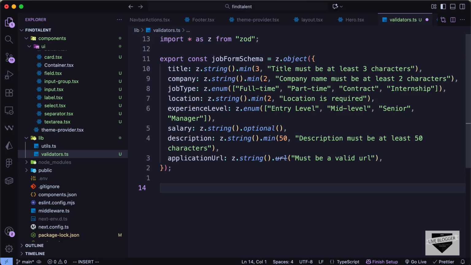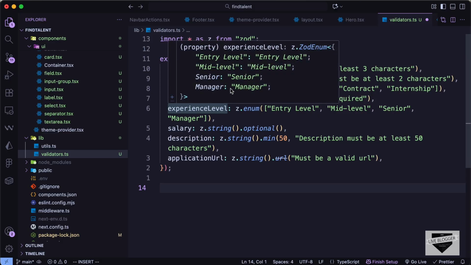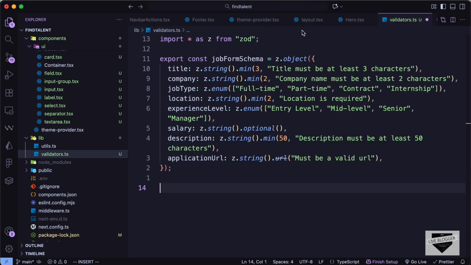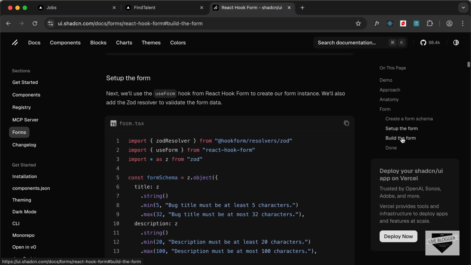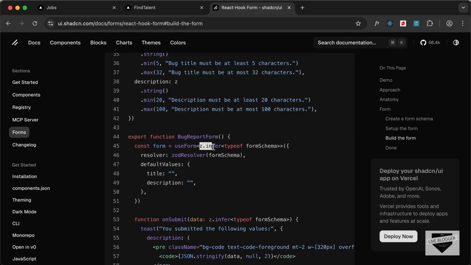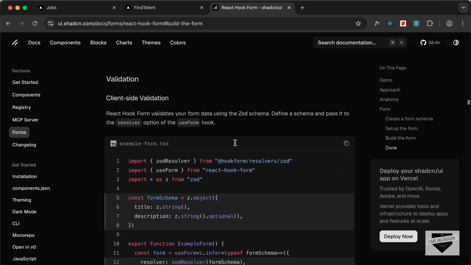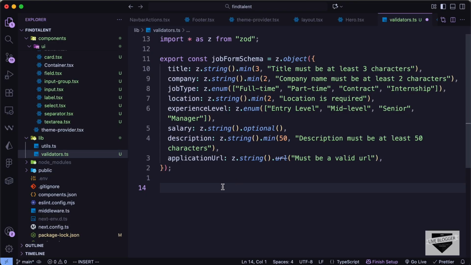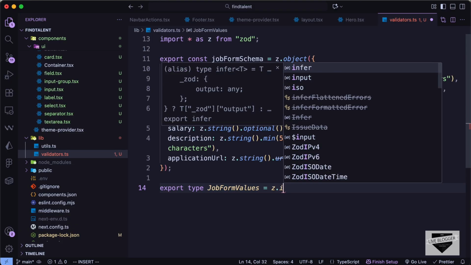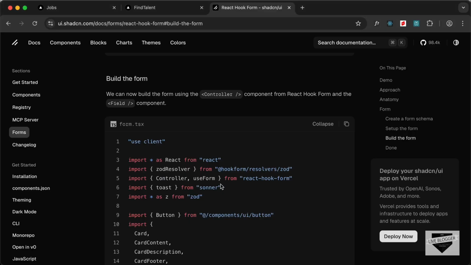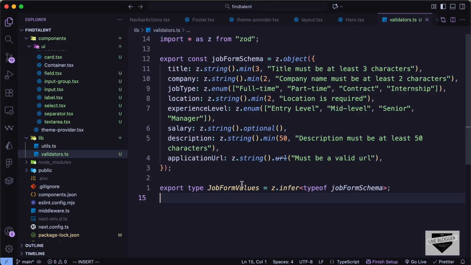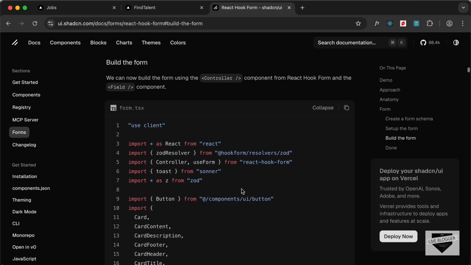Let's also export the job form values from here so that we can use it directly inside the form. So here we can see, if we scroll down to the form, so let's go to build the form. Here we can see that we are typing z.infer type of form schema. So let's go ahead and export this from our validator itself. So let's type export type JobFormValues equals z.infer typeof jobFormSchema. So now we can directly use this JobFormValues to validate all the inputs.